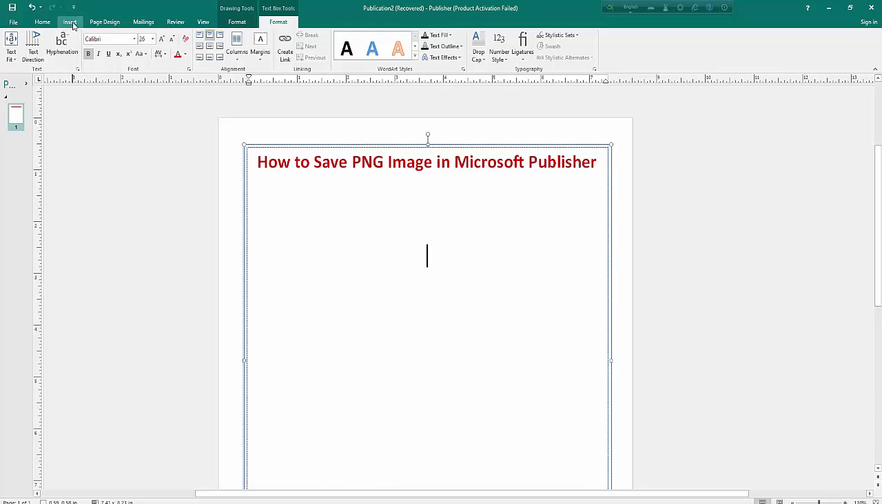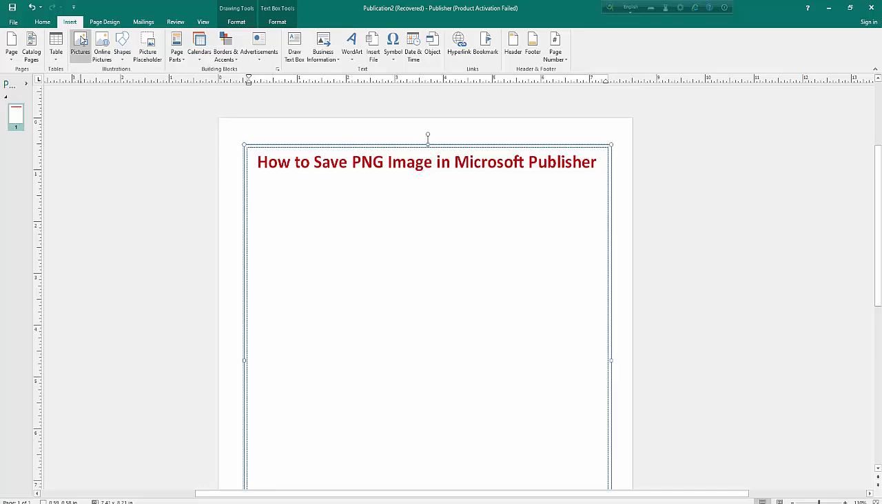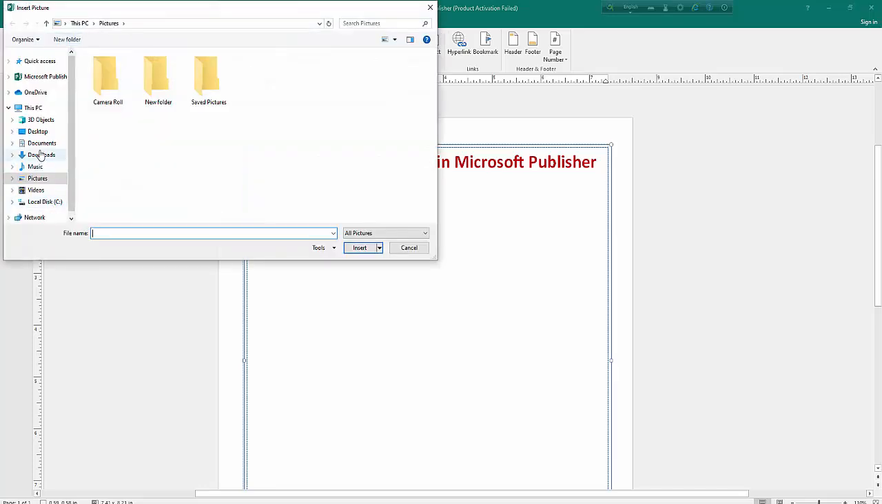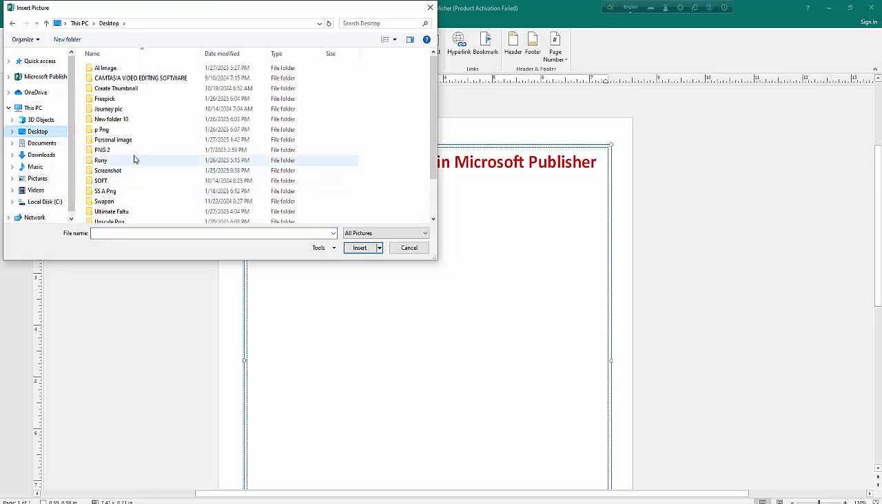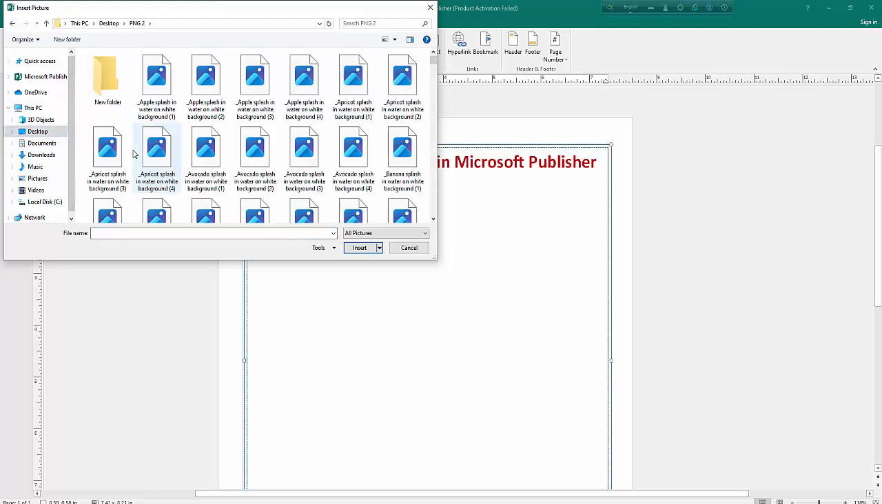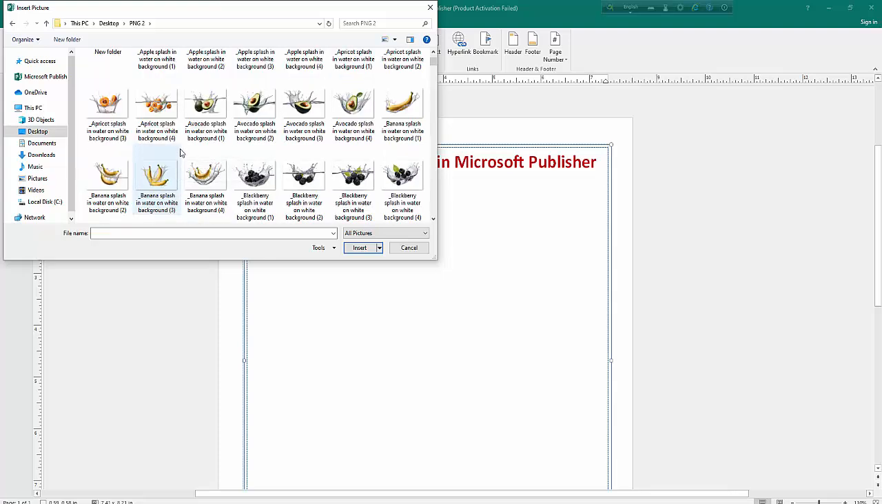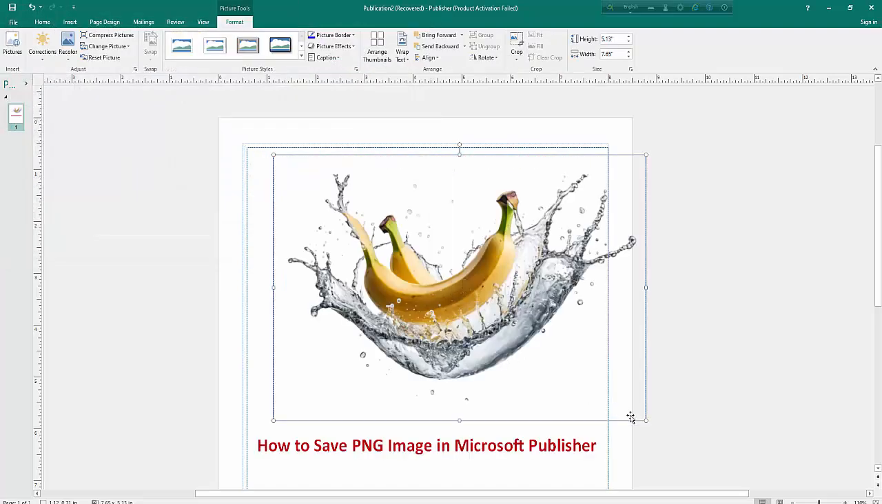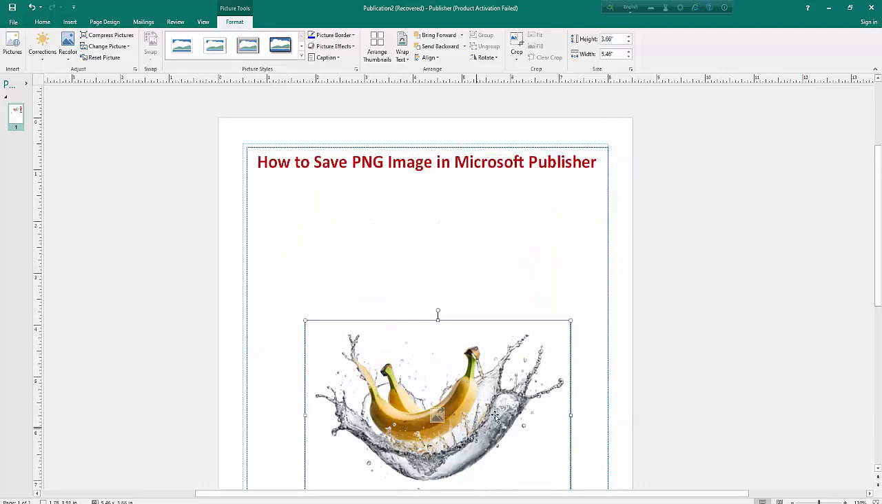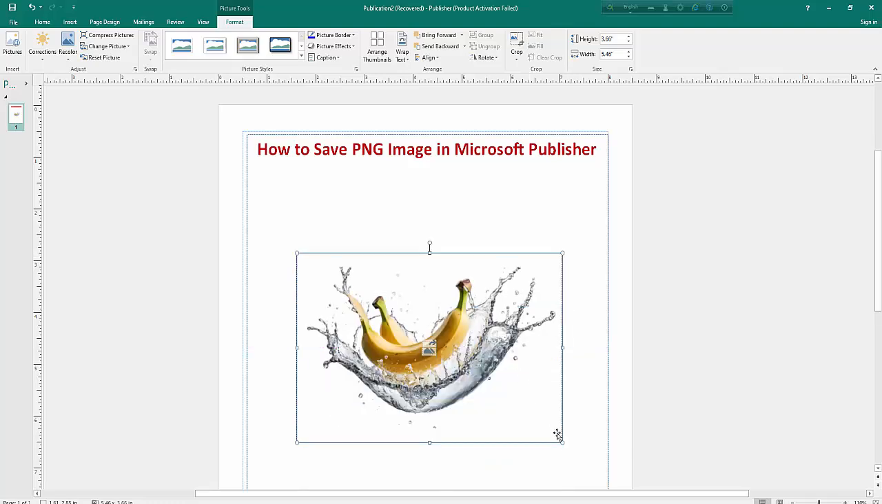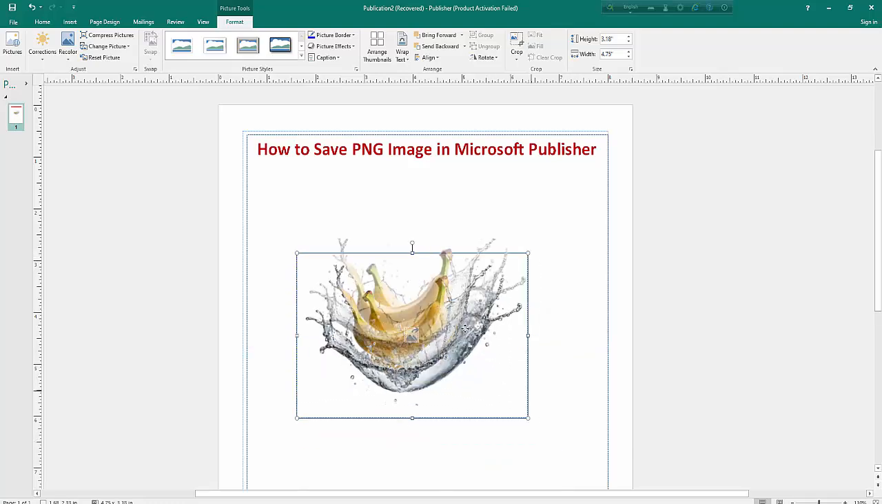Now, go to the Insert menu option, then click the Picture option. Now, find your image. Select it from a folder, then click the PNG image. Now insert it, and then you will see the PNG image inserted in Publisher.